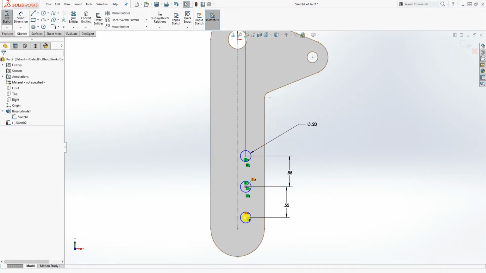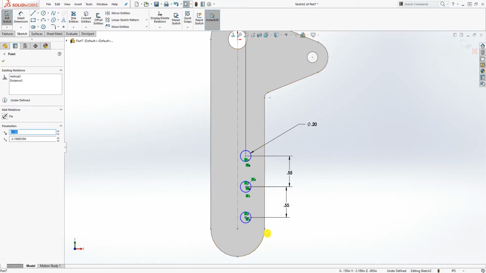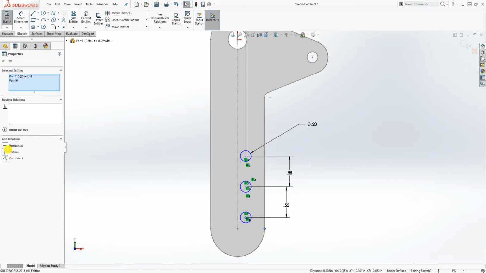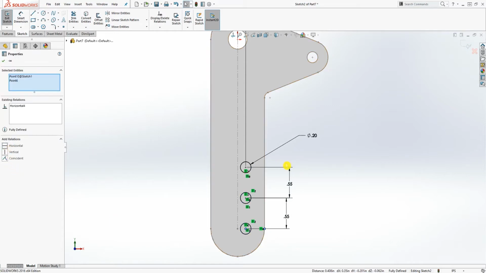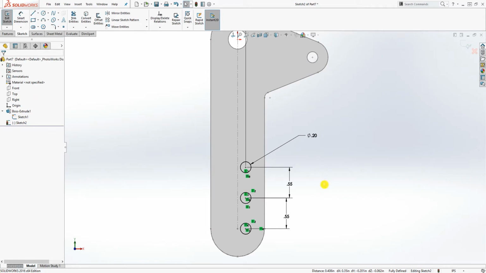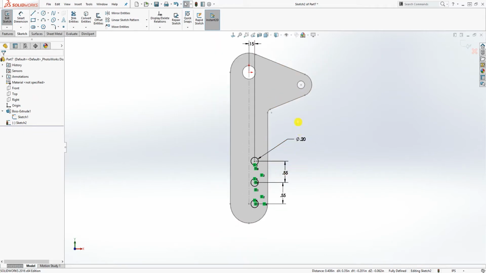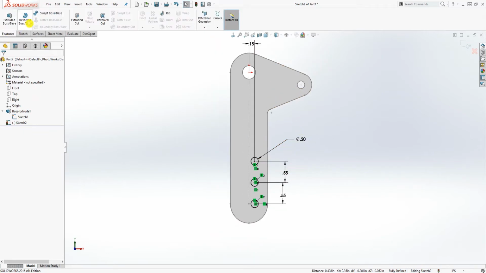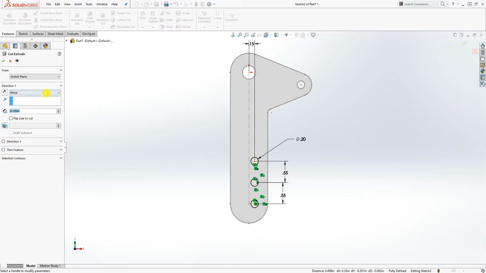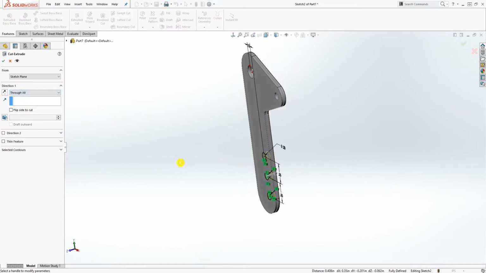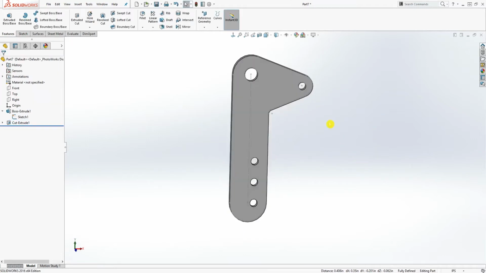So, and I need one more dimension, and this circle, just make it coincident with this point. I mean, not coincident, horizontal. I don't know why I keep saying coincident. Horizontal. So fully defined, feature, extrude cut, through all, and click OK. Good. So we have that.